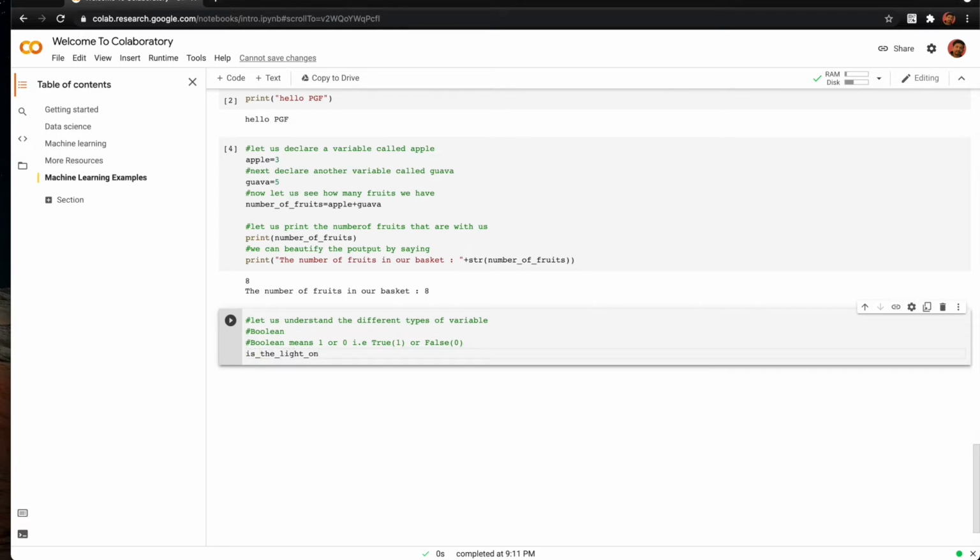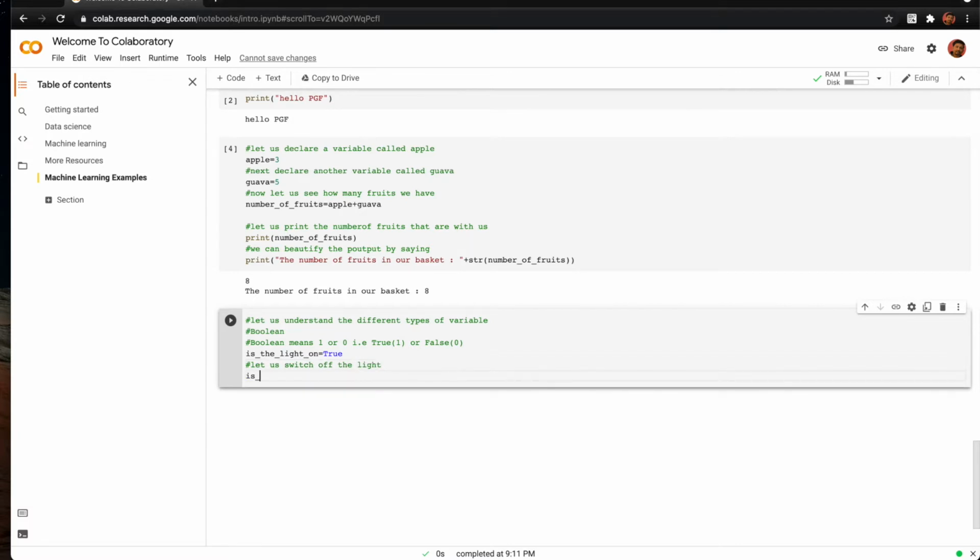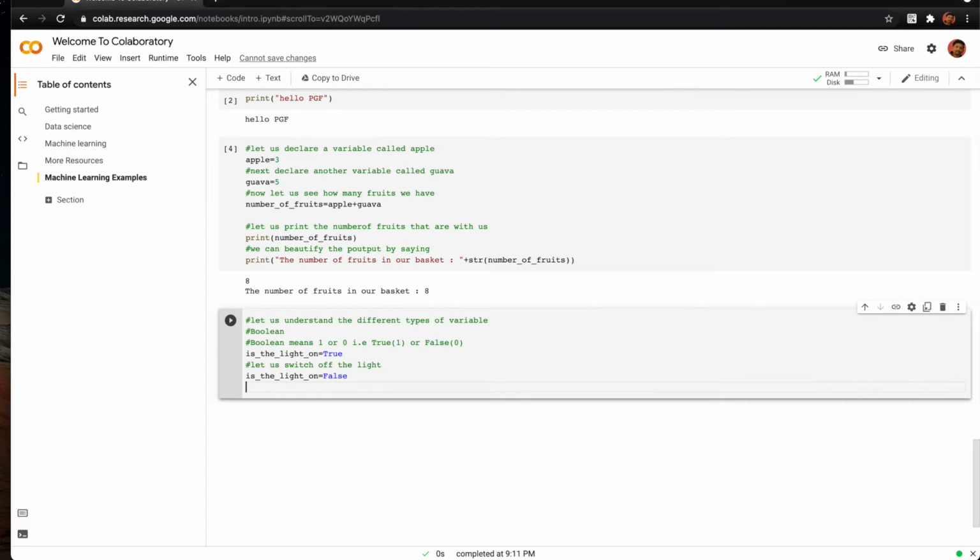Now let's put a variable called is the light on, and we put the value true. And if we want to switch it off, we will just write is the light on equal to false. So false means it's 0. So these are boolean operators, boolean variables.